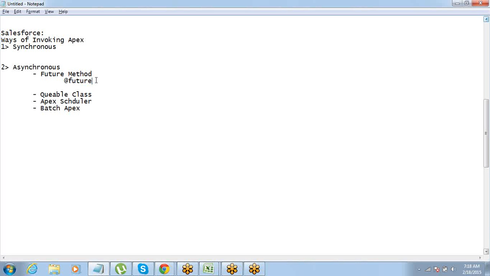So this is what the future method is. Usually, when we are talking about a synchronous method, either that method will get executed, or if the resources are not available, it will throw an error. That's it, right?